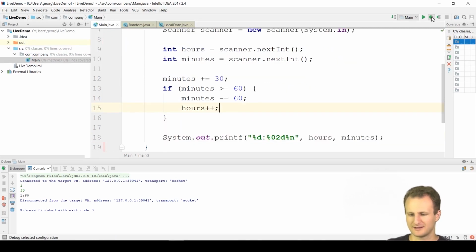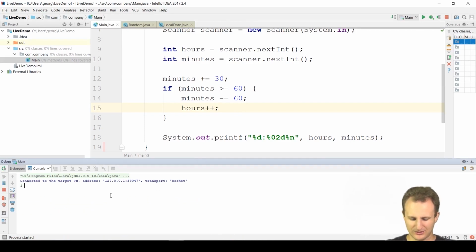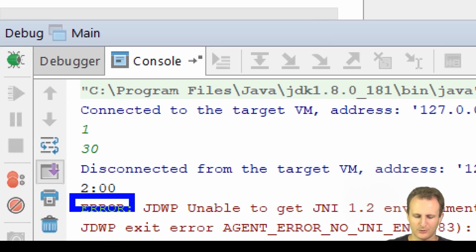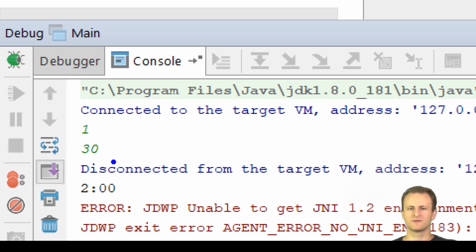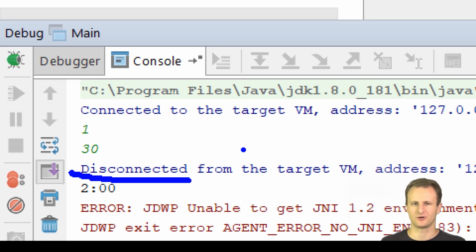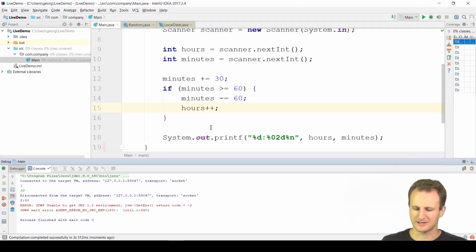Okay, anything else? Let's test if this code works correctly. We start it, we wait a bit for it to execute, and I enter 1:30, and I get 2 o'clock. By the way, ignore this error over here. This is just an error coming from the debugging software in IntelliJ, or the debugging environment in Java. It doesn't really matter. All you care about is this green input and this black output. You can ignore all the other messages. Okay, so 2 o'clock, that's correct.